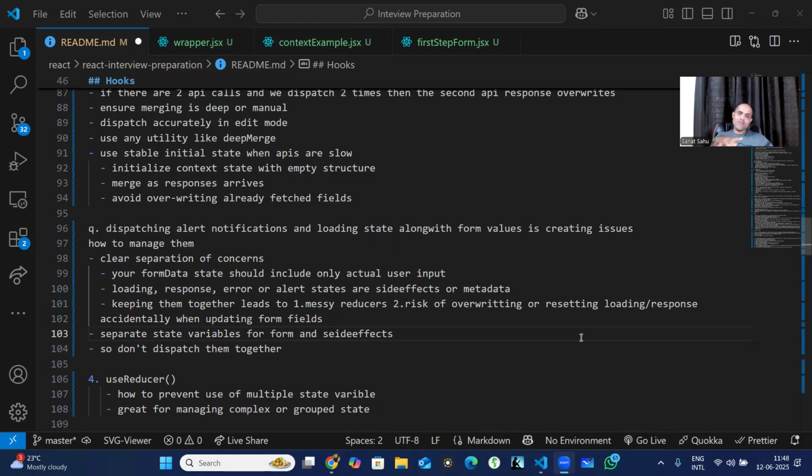But along with the form values, if you are sending, then you have to dispatch for loader true once, and for loader false also you have to dispatch, right? In both the dispatches, you have to send the form elements. So it becomes very difficult to manage if you have the form elements and the loading and alert states inside the form state object. Okay, I'll write the code and show you.